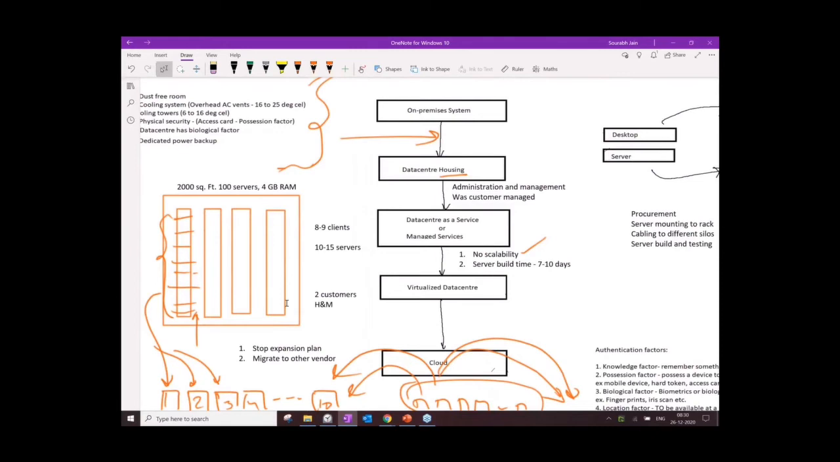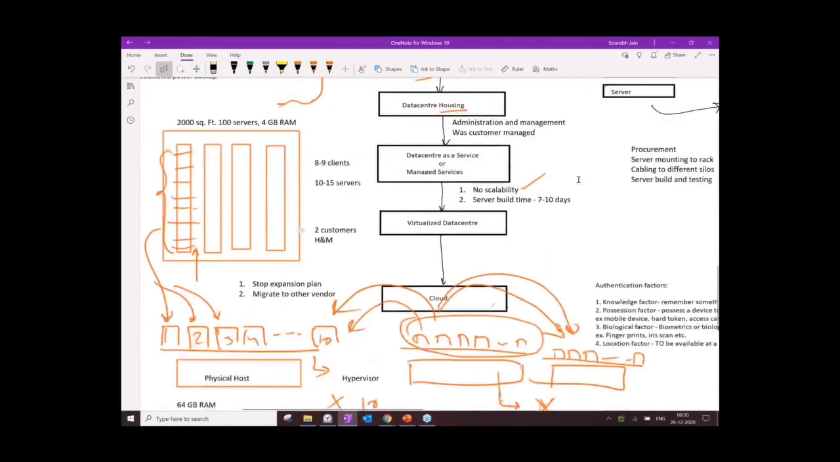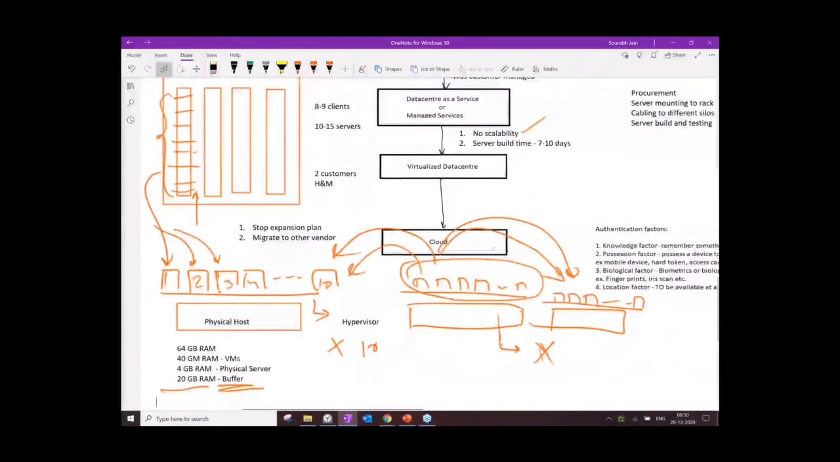Second issue, server build time. Now, server build time is just hours, or maybe it just takes you 2 hours. Why? Because now you have extra buffer. You just have to right click on the hypervisor, select new virtual machine, give all the specifications that you're looking for, say 3 gigs of RAM, this much CPU, this operating system, then just execute that.